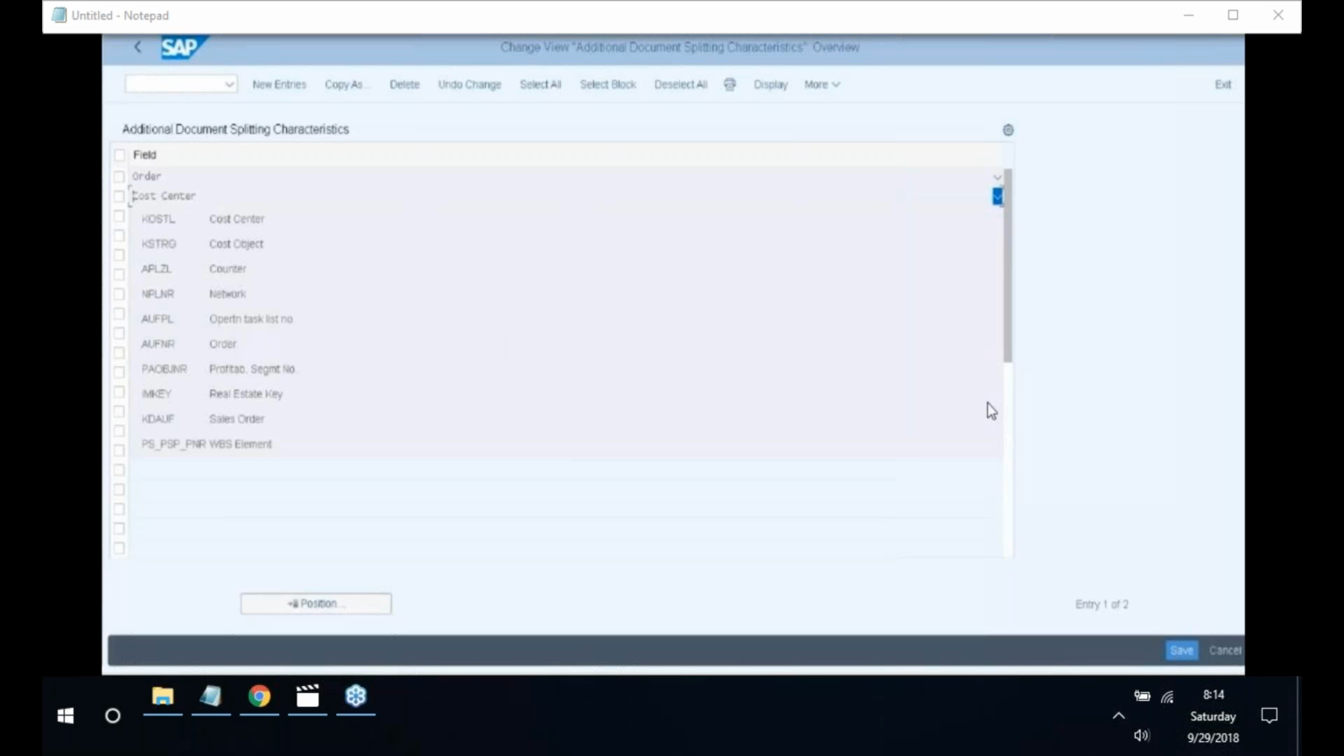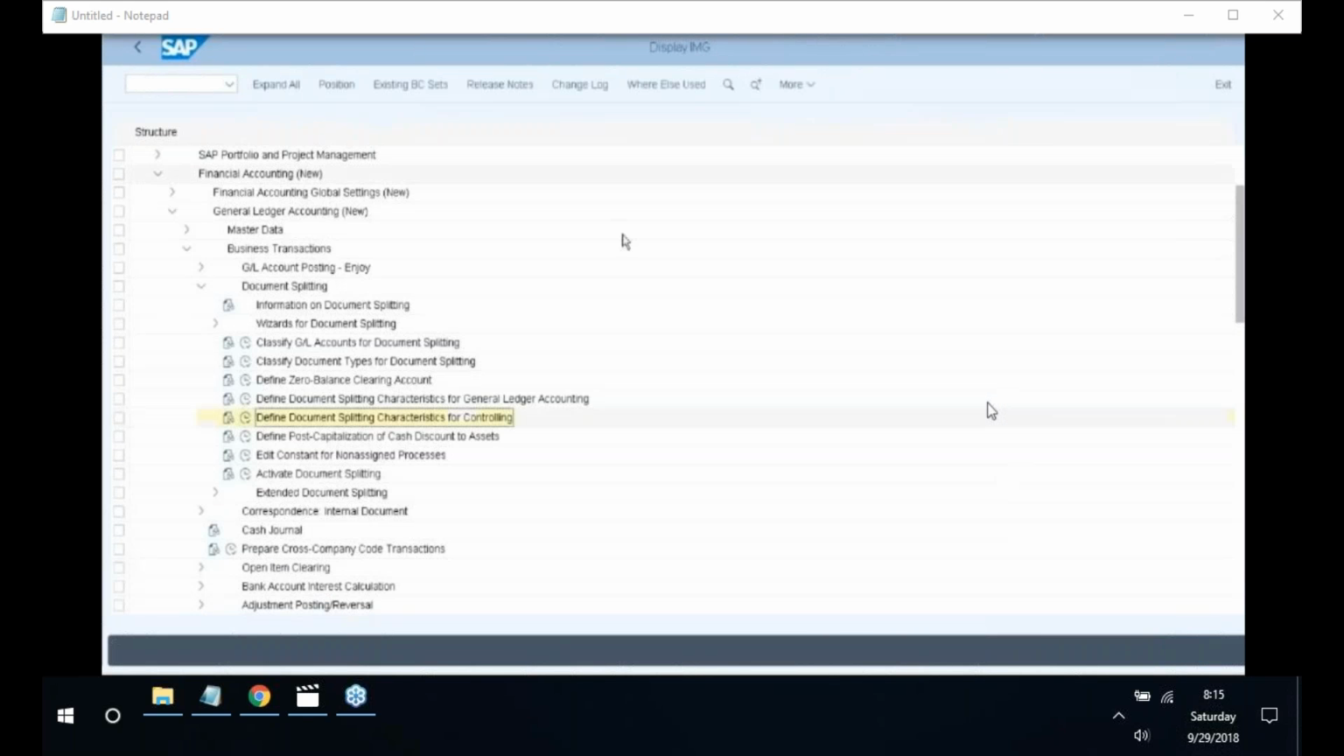So here, similarly, we can add characteristics. Now, let's go to the next step to activate the document splitting. Let us go back. So here you can see activate document splitting.